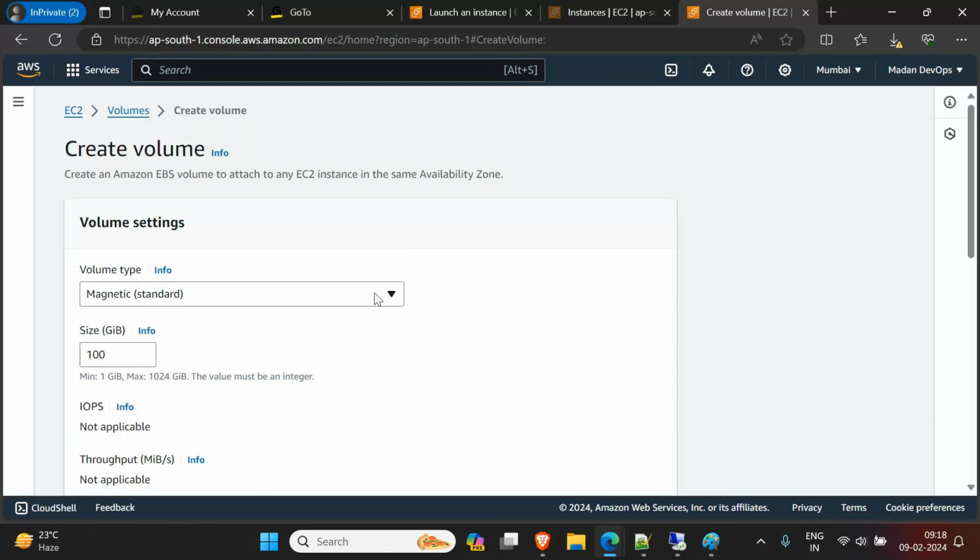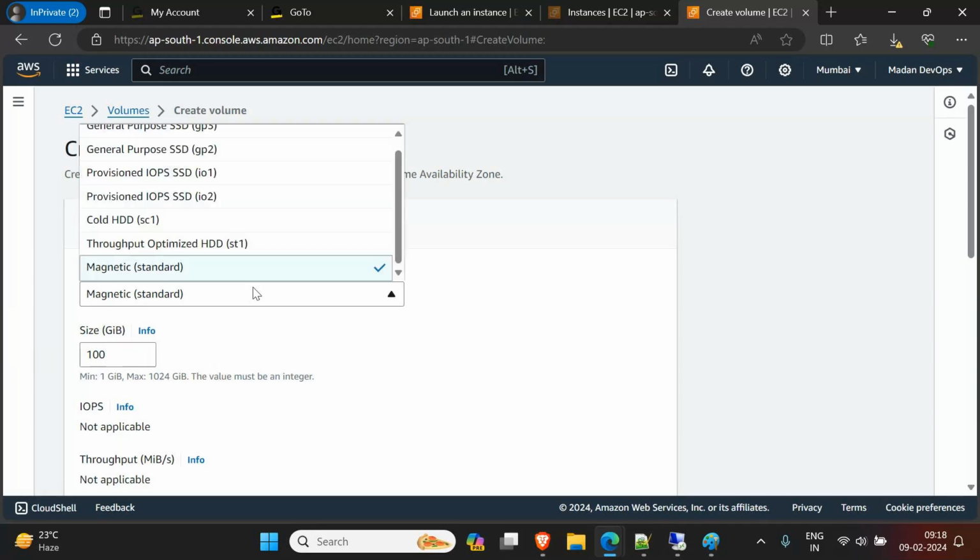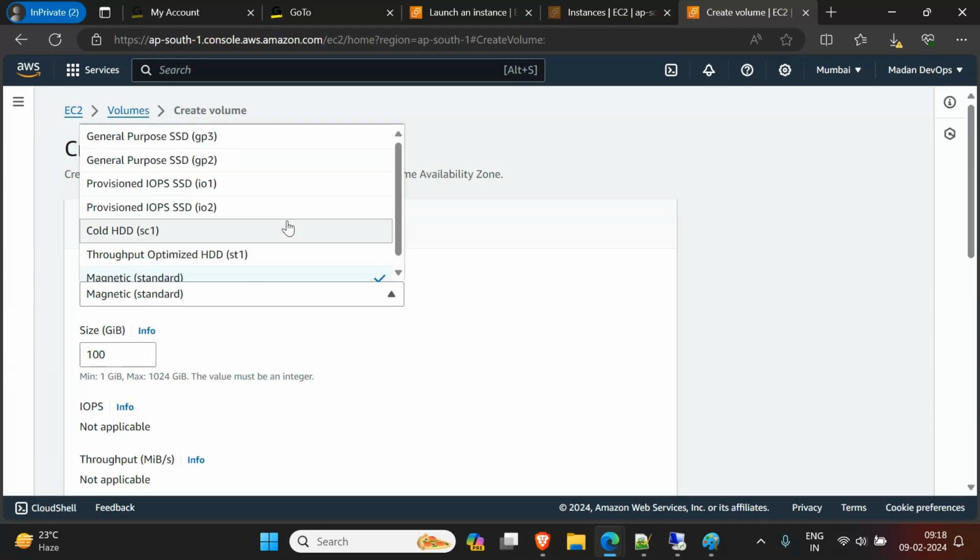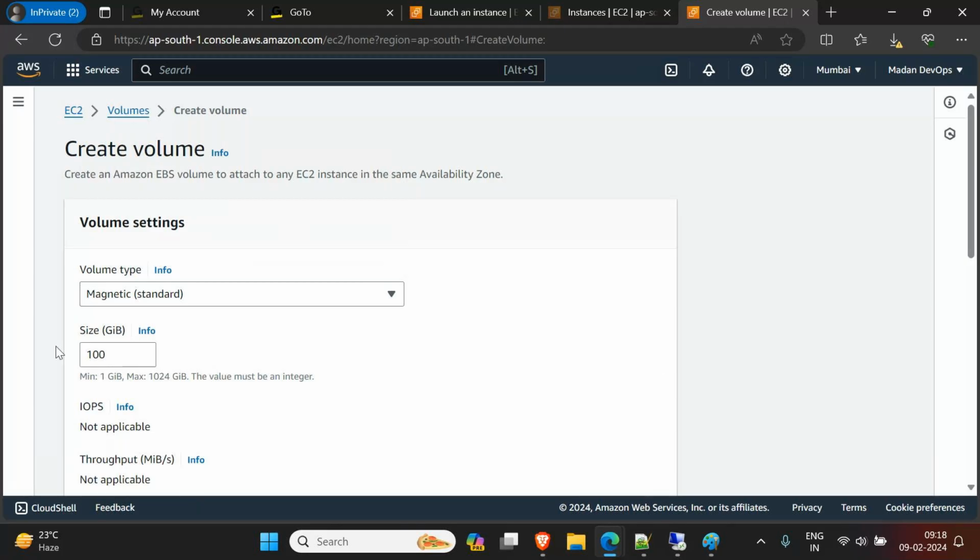Now the size of the volume shows 100 GB. I don't want this much. In real time we may require around 5 GB, or we get a requirement to create a volume with 500 GB, and they provide the details of what volume type they want us to create. Now select magnetic, and for the size, don't take 100, just make it 10 GB. If you read carefully, the volume size should be a minimum of 1 GB and a maximum of 1024 GB.